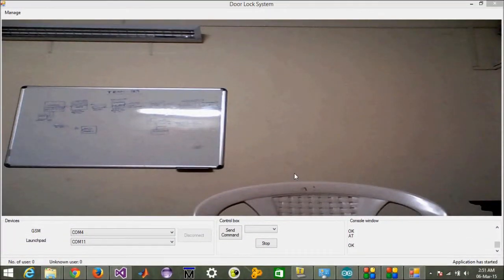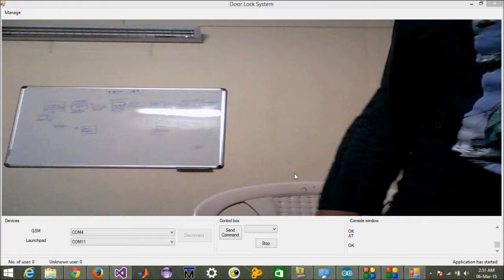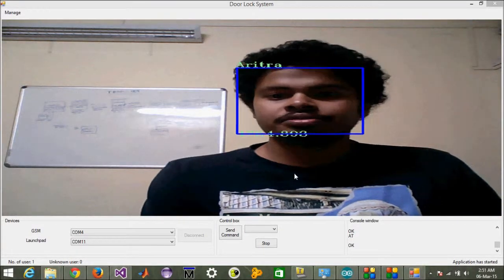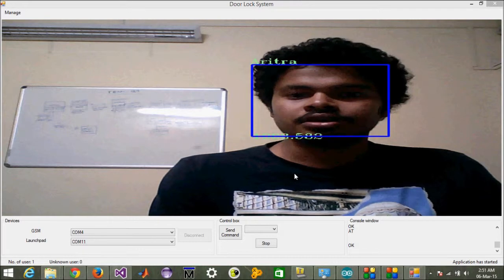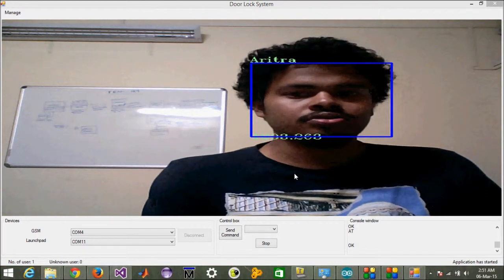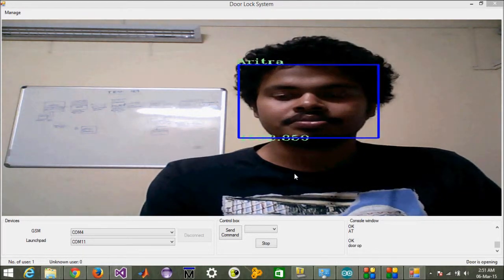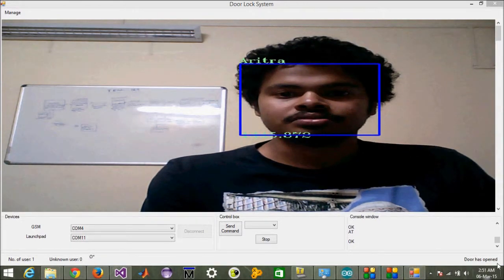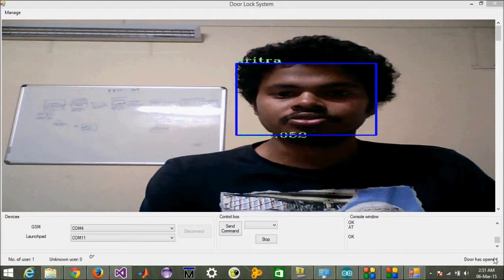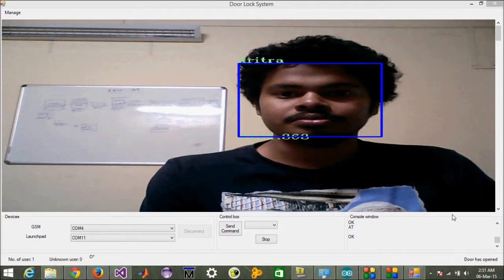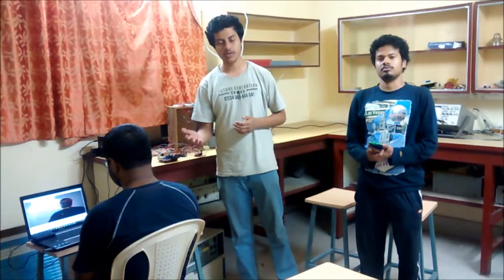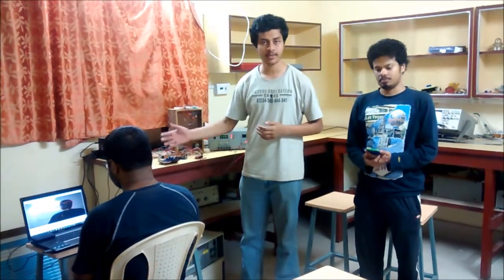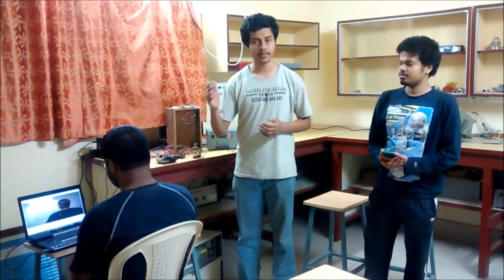Now we come to our door face recognition based system. As you can see, my system is recognizing my face, and now my door is opening. Now my door has opened already. Now here we have a person whose image is not stored in our database. Hence, our image recognition system is not able to detect his face.